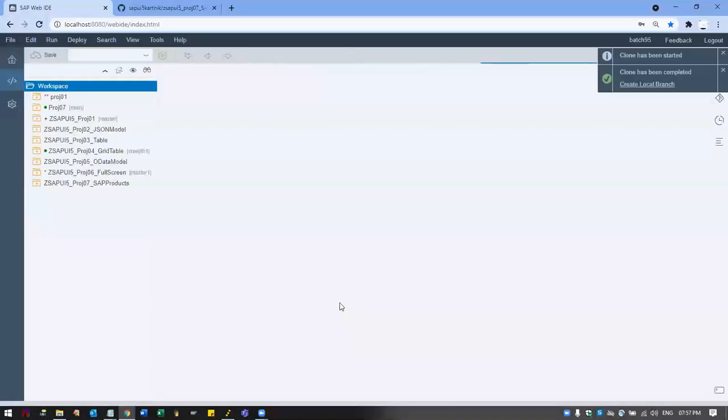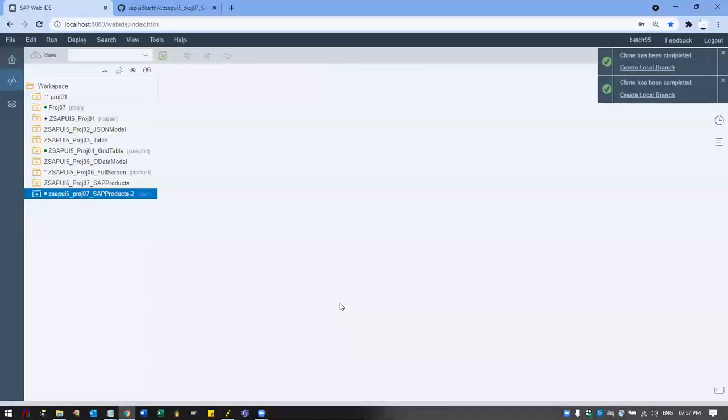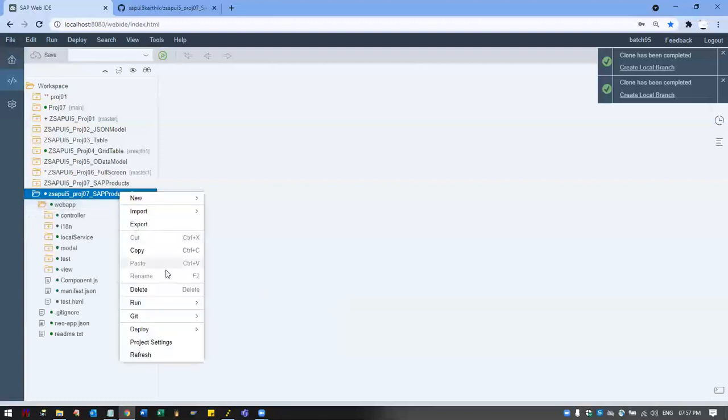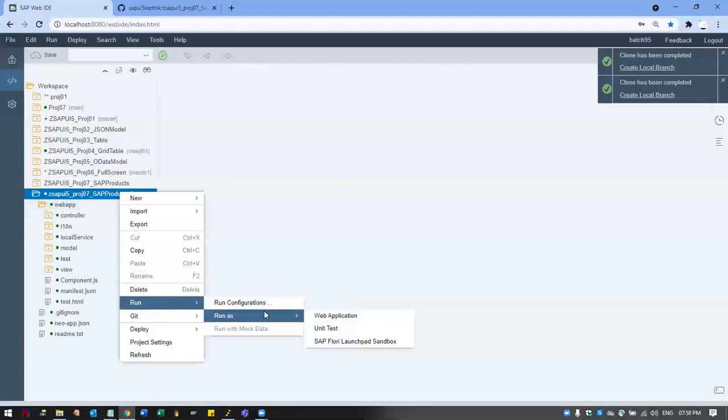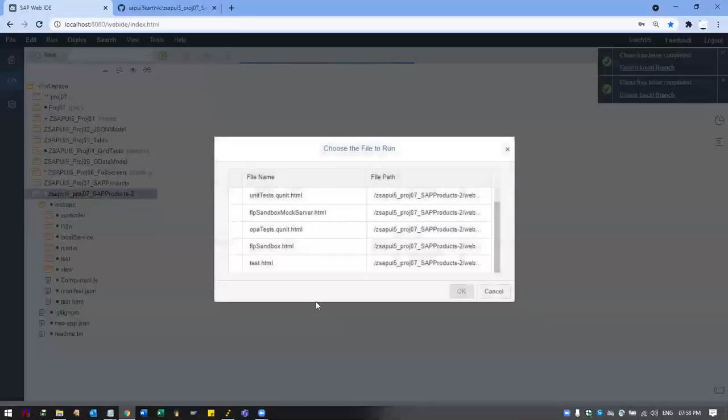You might get some warning messages. You can commit and push, and you have to wait. Yeah, I got it. You got it. Very, very good. Now you can execute and you can see run as web application. You have to use this FLP sandbox.html. Click OK.